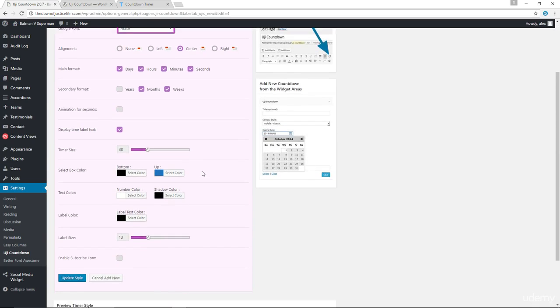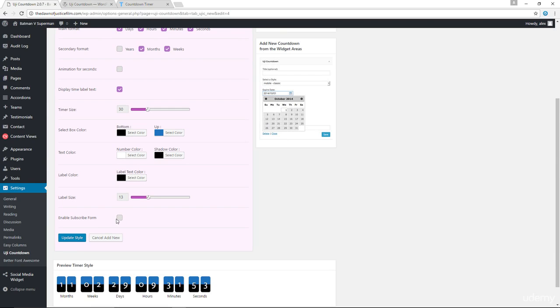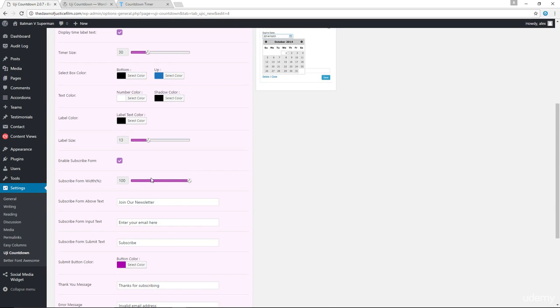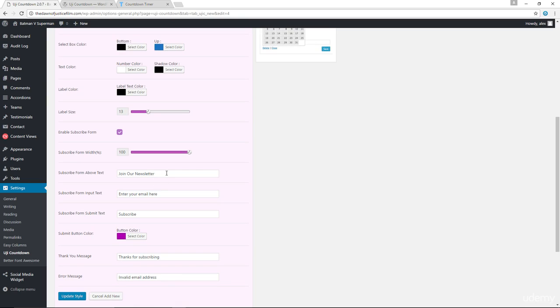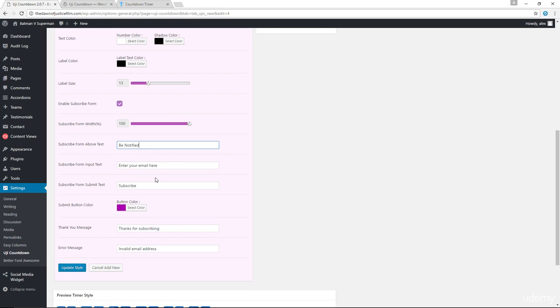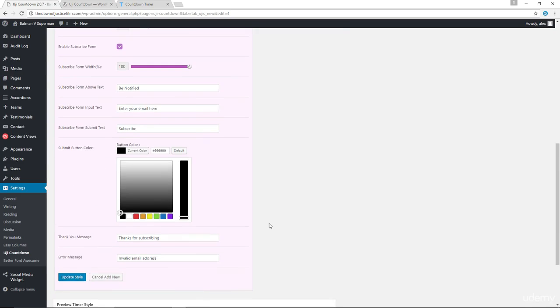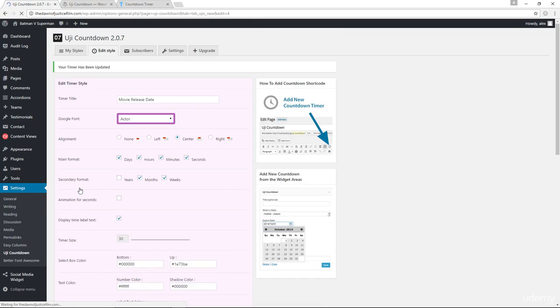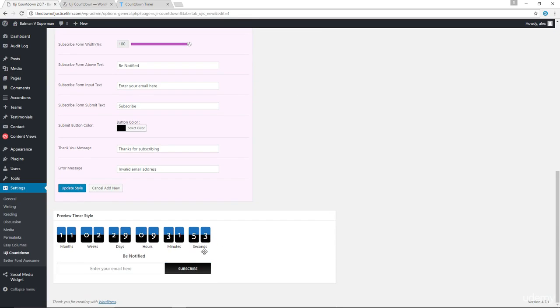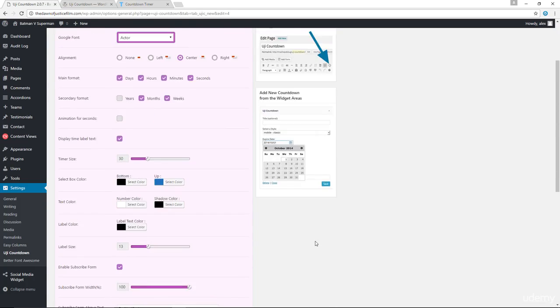And now down here we have the enable subscriber form. I can check that, and when we tick that in here, we can again change the text that we have for our form. So let's say something like "be notified" and something like that. We can change the text for the email box itself, but I'll just leave everything as it is right now. Our button color, I'm going to change that once again to black, and let me just hit update style. So down here you can see the preview right now of how it's going to look. Be notified, we have the email in here, and then we have subscribe. So let's see how this will look.